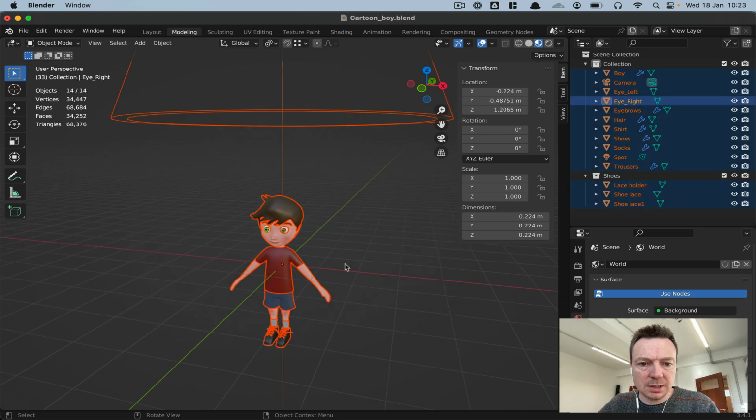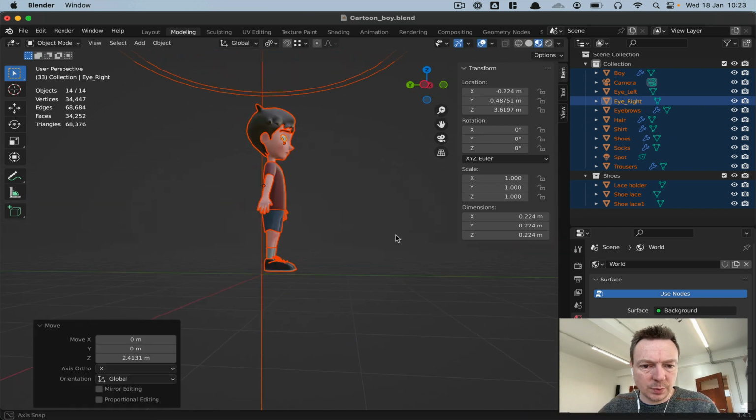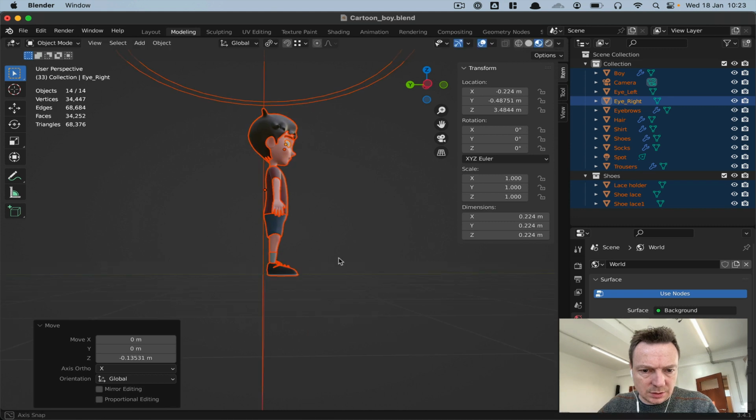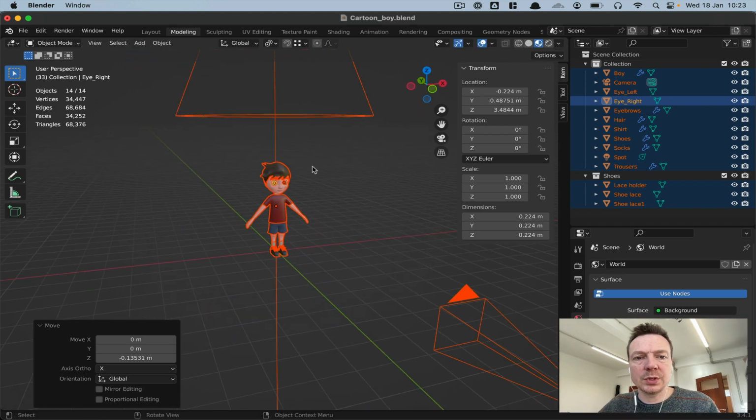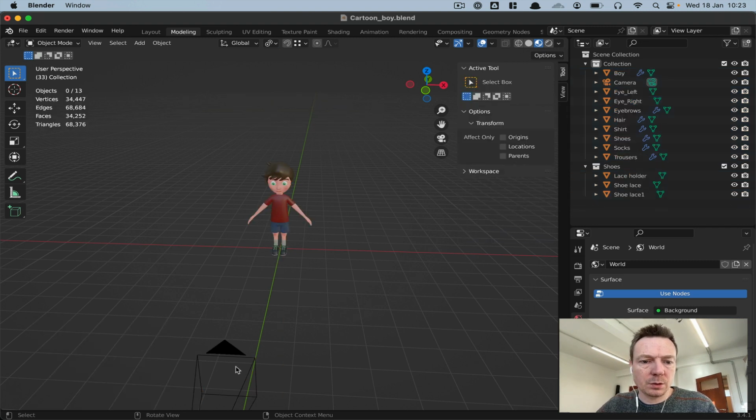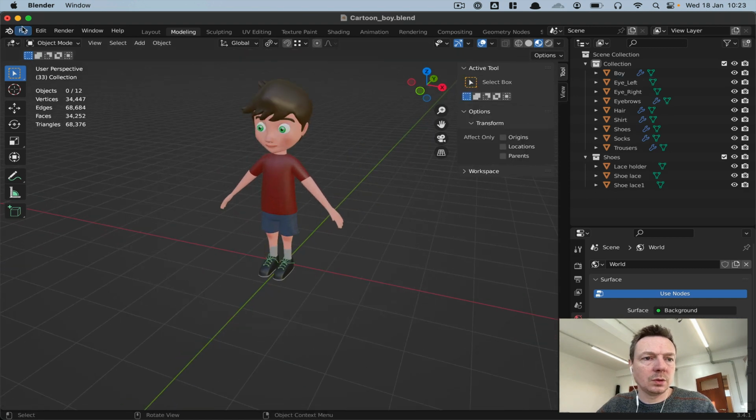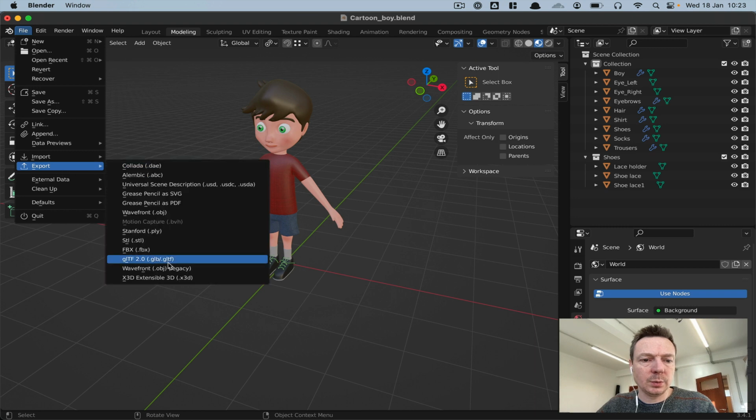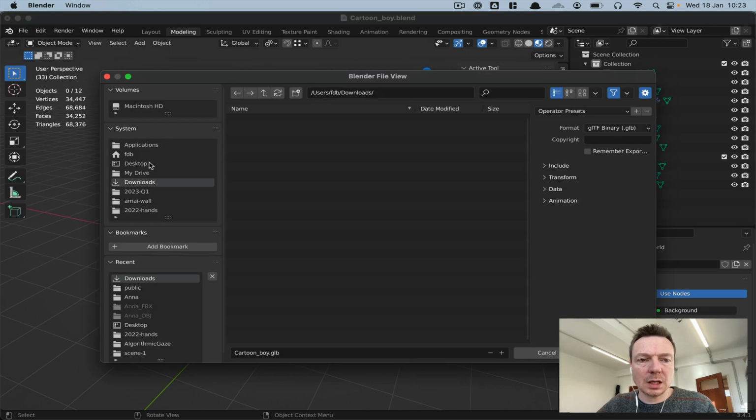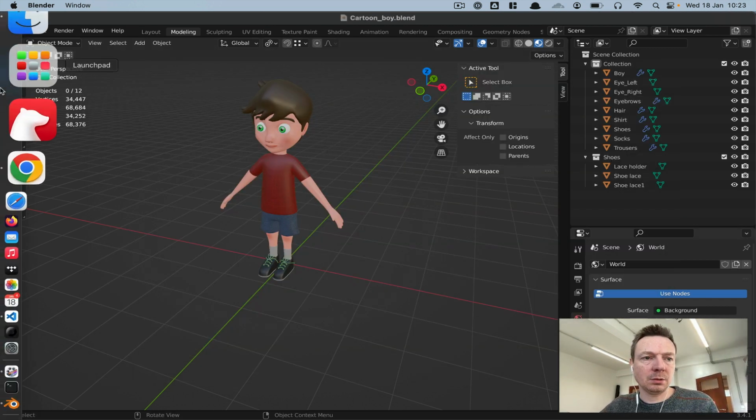We're going to select everything here and move it up. So G, Z to move on the Z axis, and then sort of put him at the origin point. It doesn't have to be precise, but you can be as precise as you want. We're going to delete the lights. We're going to delete the camera. We don't need those in our scene, and then we're going to do File, Export, GLB, GLTF, and now we want to save our file here. So I'm just going to put it on our desktop here. It's going to be called Cartoon Boy, and then in a minute we'll make a folder and then we'll put that in. So this is our GLB file already done.